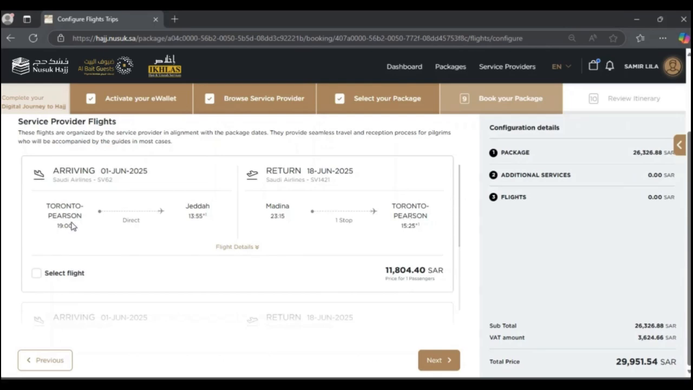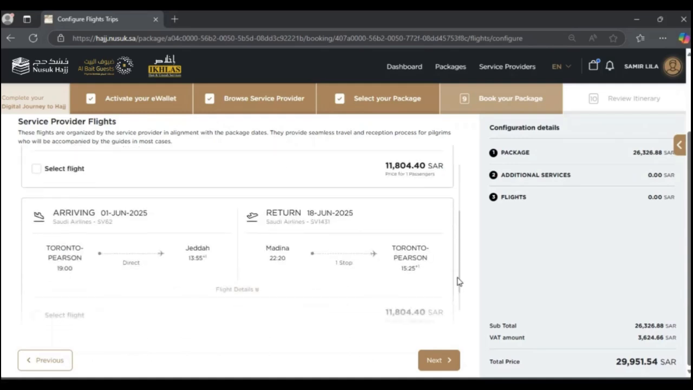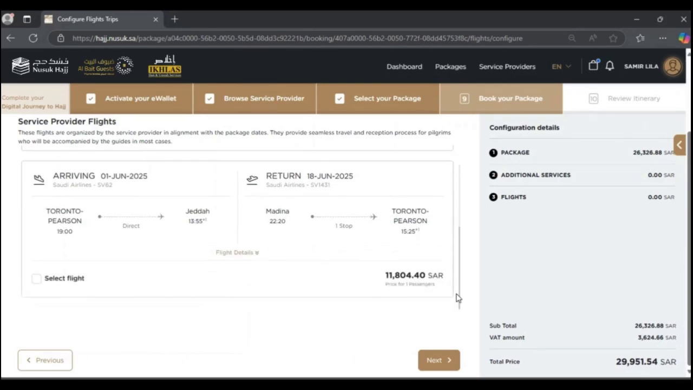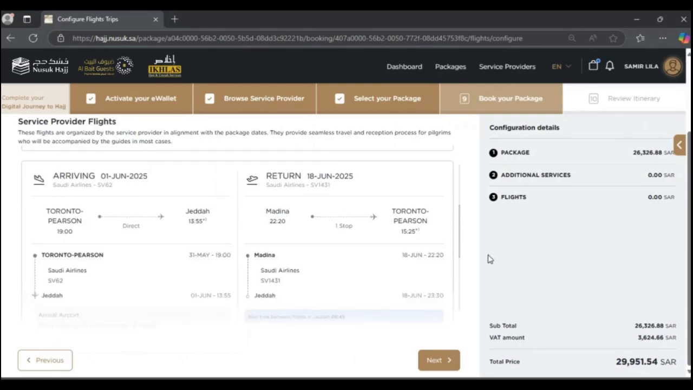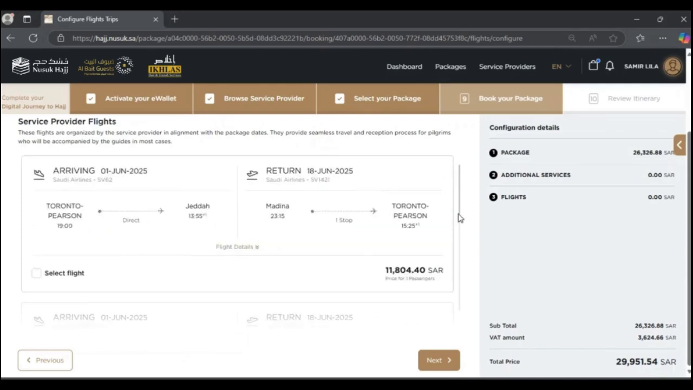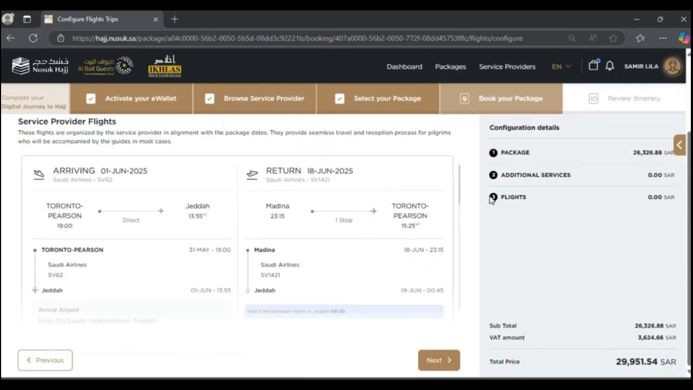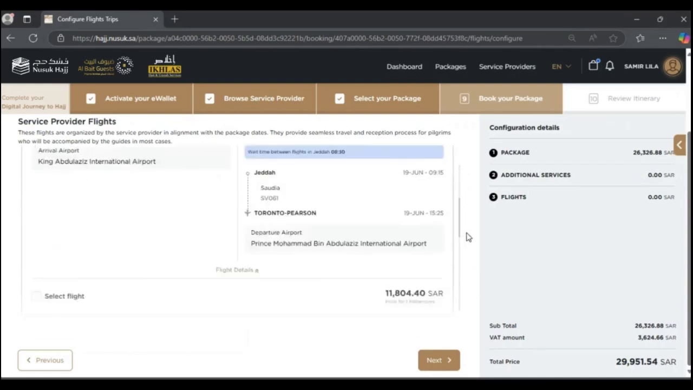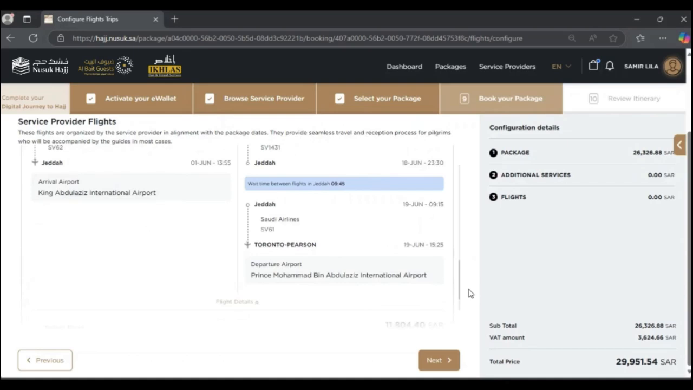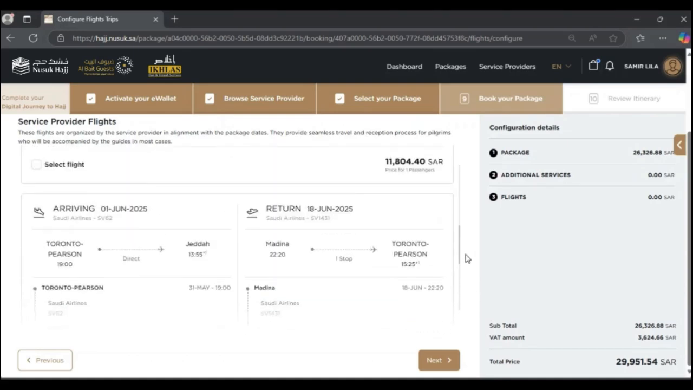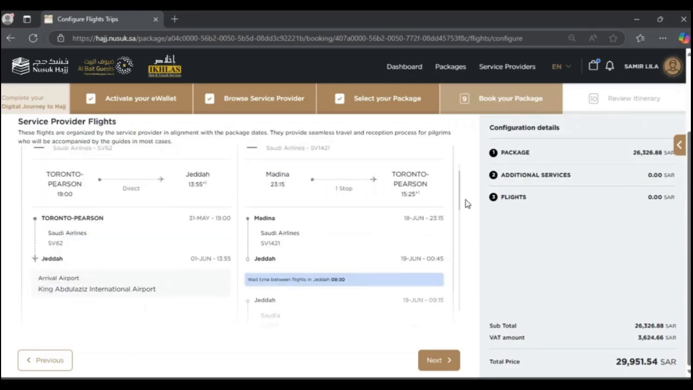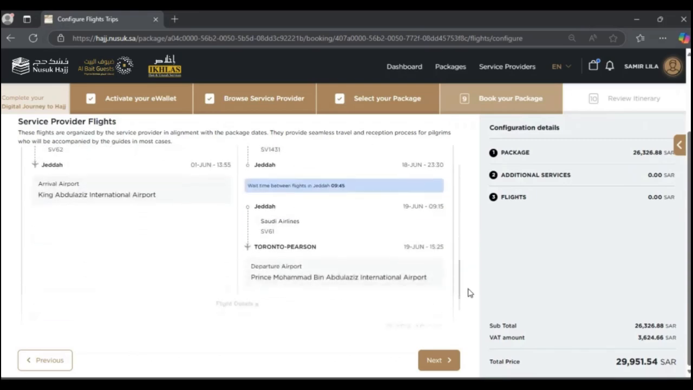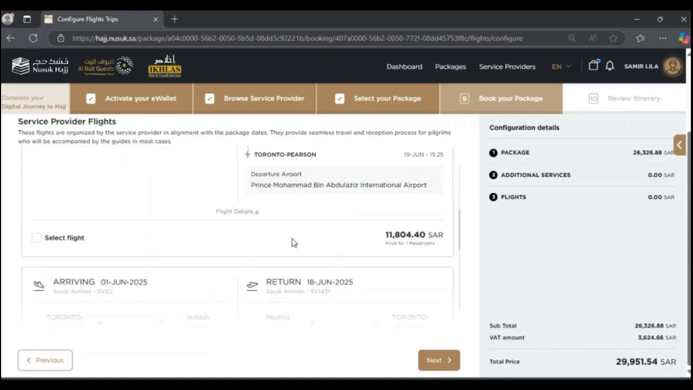So as you can see, this is the Toronto Pearson to Jeddah, and then Medina to Toronto Pearson, and this is the cost. There's also a secondary option here, and it's the same exact one, I believe, 31st May and 18 June. So either selection is fine. Actually, one has a different departure time on your return flight, and that's the reason why. Inshallah. So if you select one here, let's just say this one, then the prices will get updated, and you will proceed ahead to the next window.